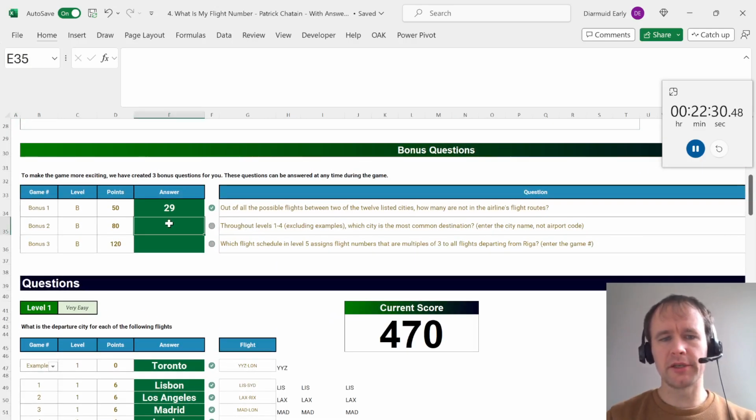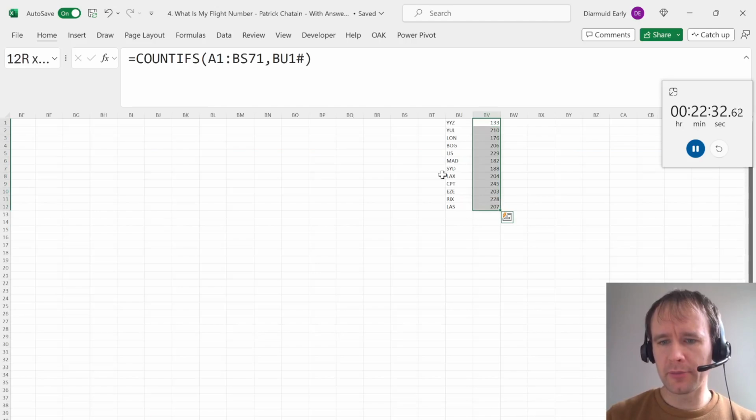Yeah, most common destination. So you could just kind of either eyeball this or sort it or something. You can look down here and say, okay, the max is 245, and scan down. There it is at CPT.